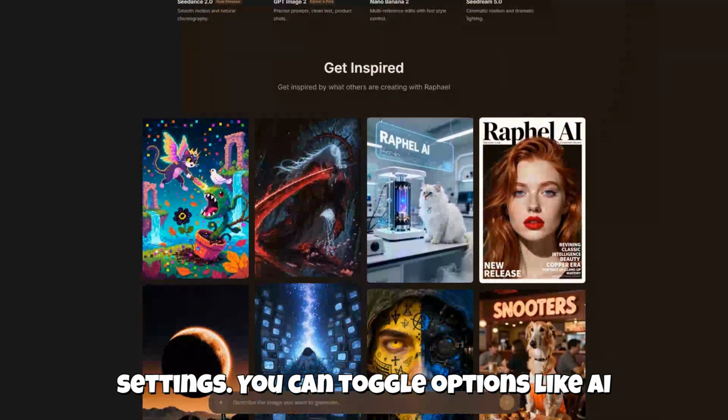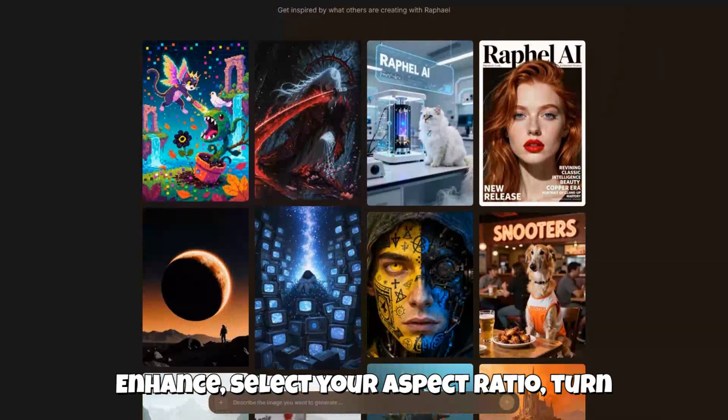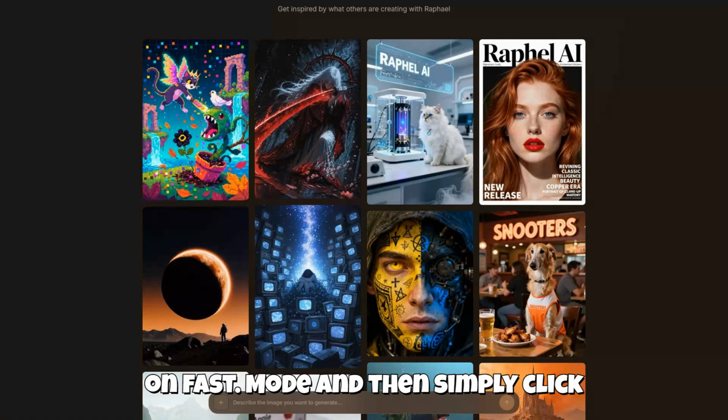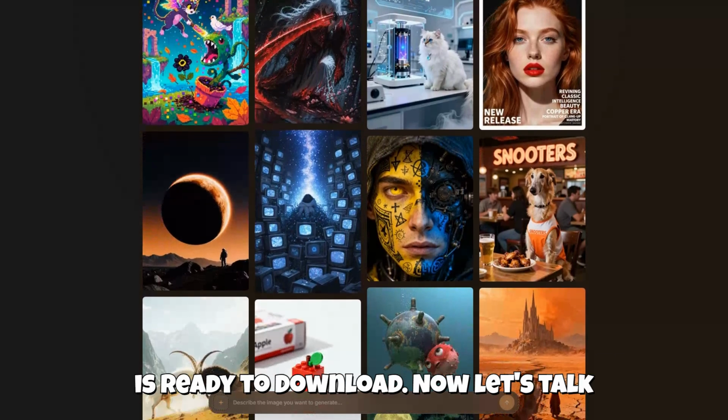Once you've typed your prompt or selected a style, you can adjust your settings. You can toggle options like AI Enhance, select your aspect ratio, turn on fast mode, and then simply click Generate Free. Within seconds, your image is ready to download.